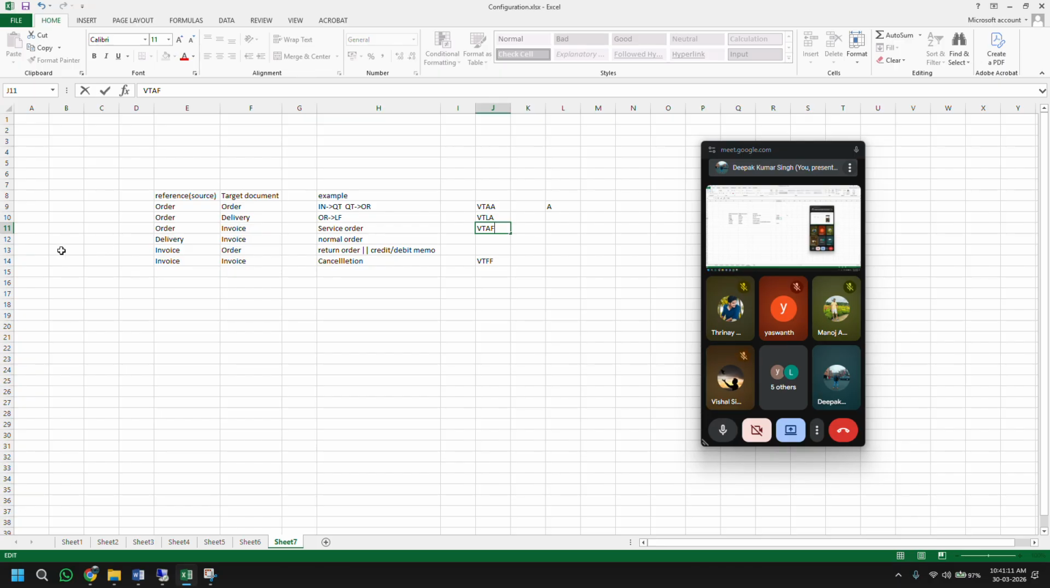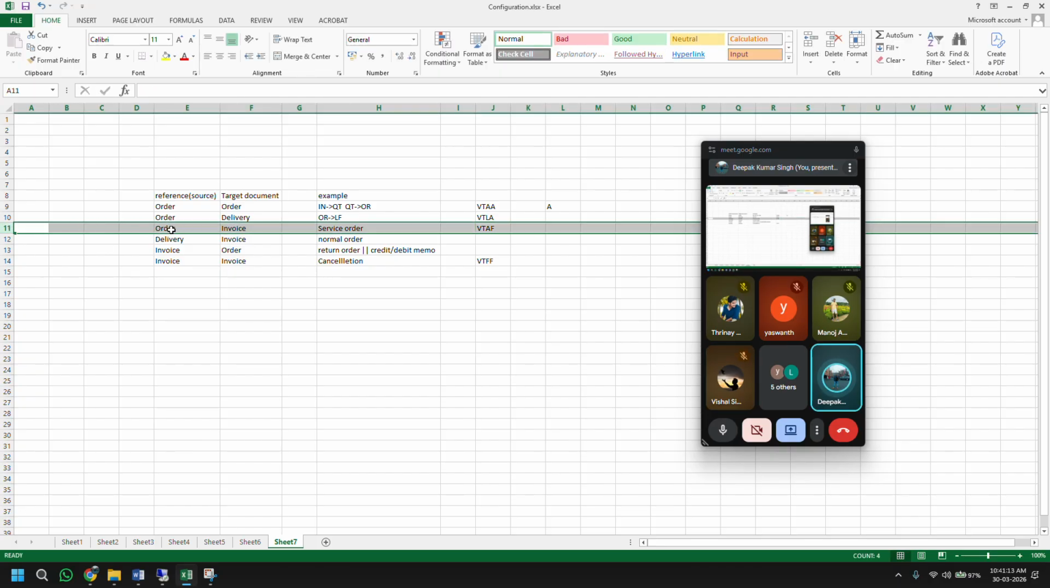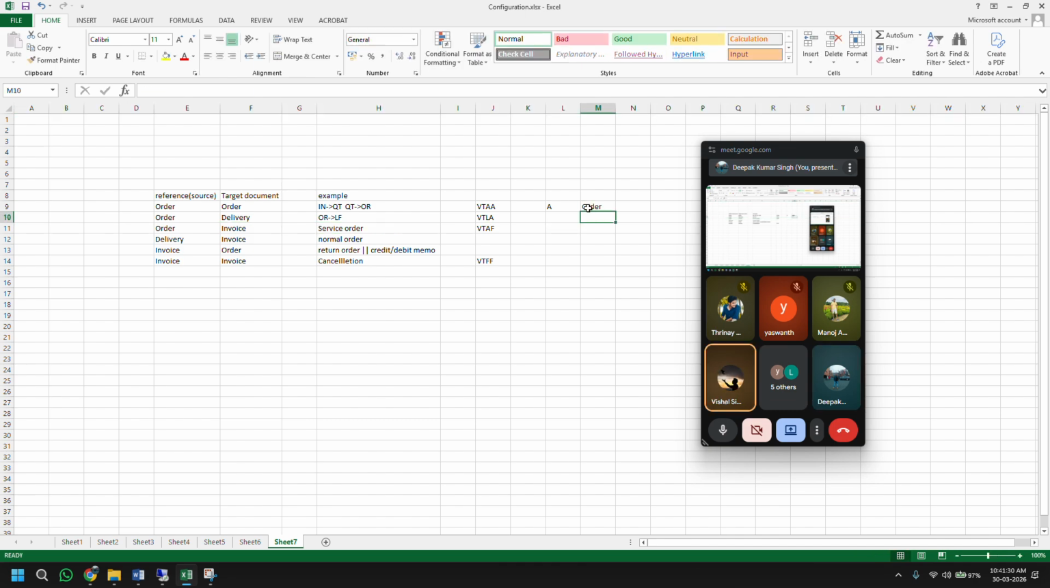But what are we creating? We are creating order to invoice, correct? But if you read the T code, it is mentioning invoice to order. It is opposite, right? So what will be the correct T code? Should it be VTAF or VTFA? It is VTFA, because we are going order to invoice.